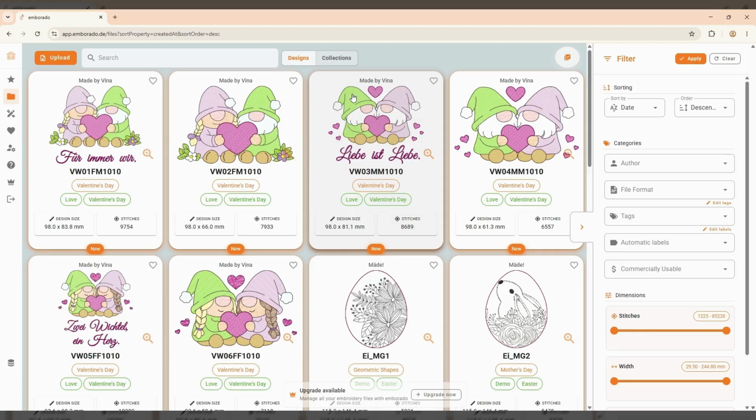At the top right, you can now switch between designs and collections. Under embroidery designs, you will find all your individual designs. Under collections, you will find the collections you have created. Let's create a collection together.